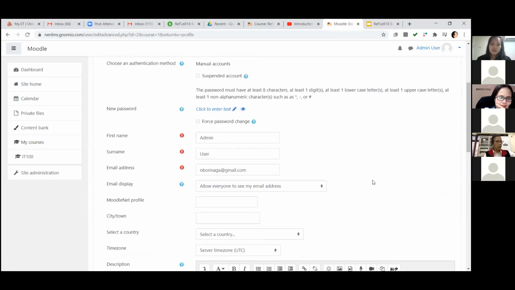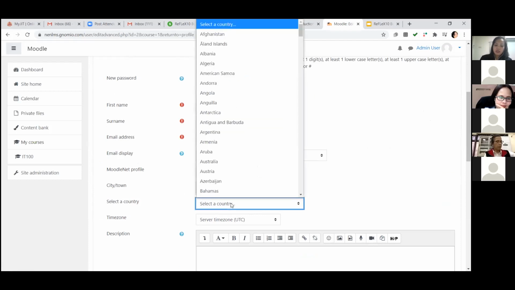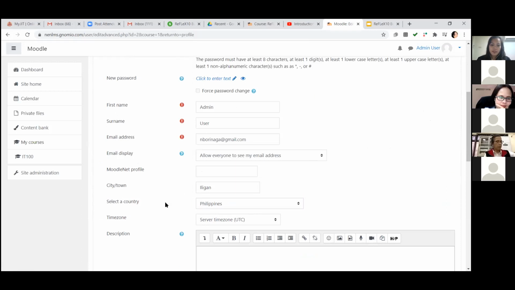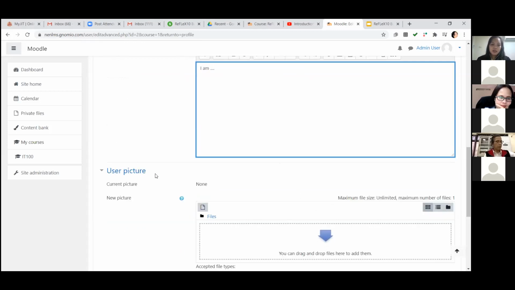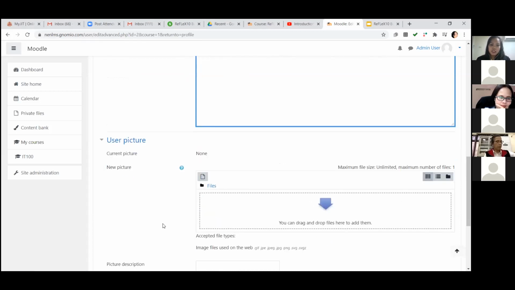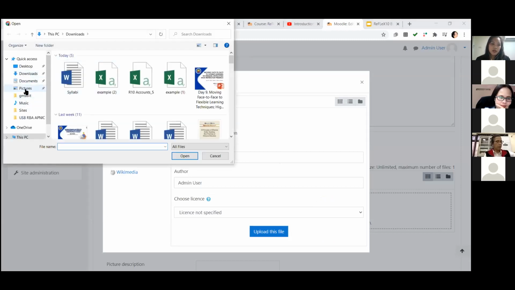and then, okay. So here you can add your city. Say, for example, I am from Iligan City and my country is the Philippines. And then I can add a description about myself. So I can type here, I am, or you can type whatever you want to describe yourself. And then if you scroll down, you can see that you can also add or update your user picture. So if you have your pictures in your computer, you simply browse or locate your file and then choose and upload your profile picture.